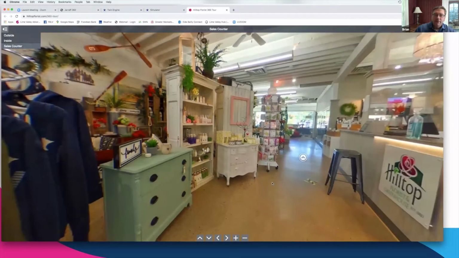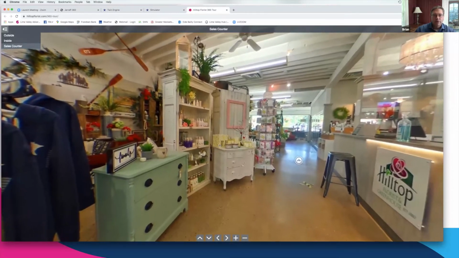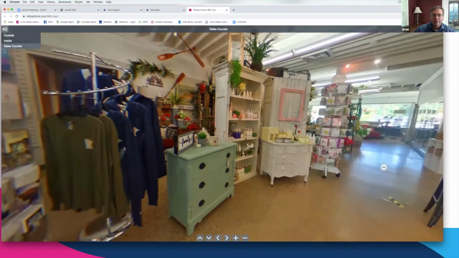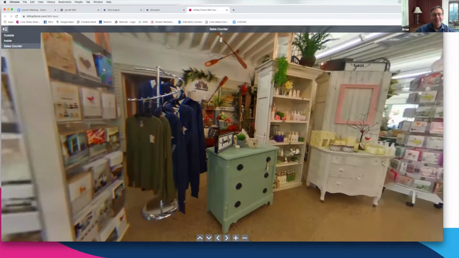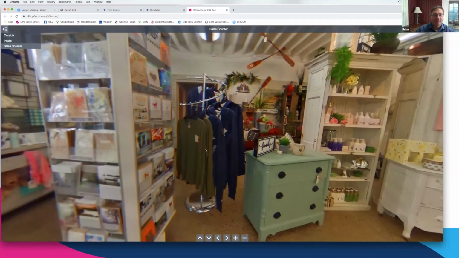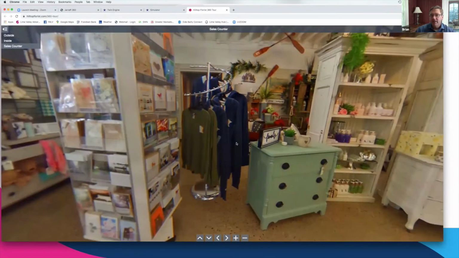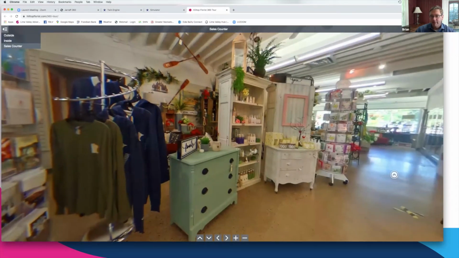And then maybe to some individuals that have not experienced the showroom and what type of products are available. Who knew they had clothing? Who knew they had furniture? So this is a really awesome way to showcase your retail environment online.